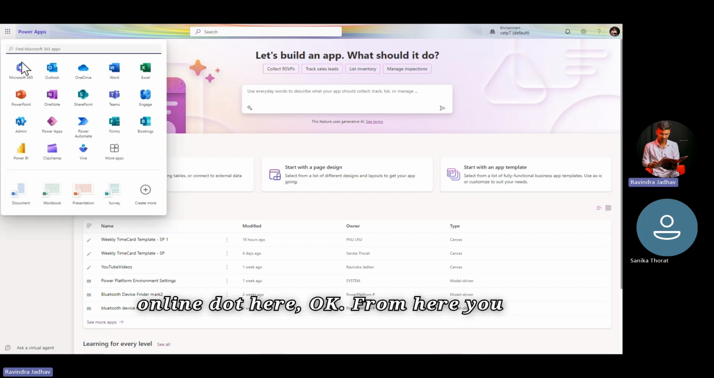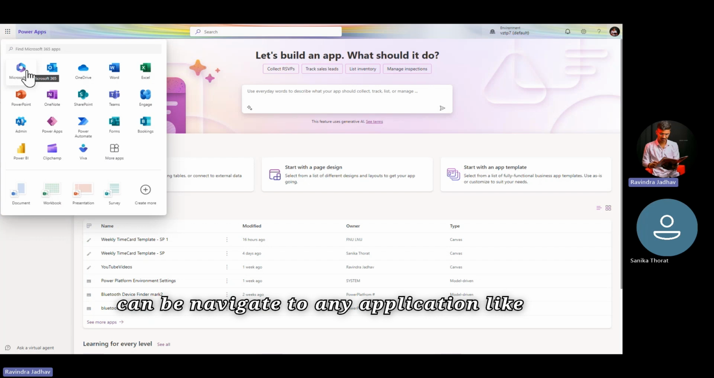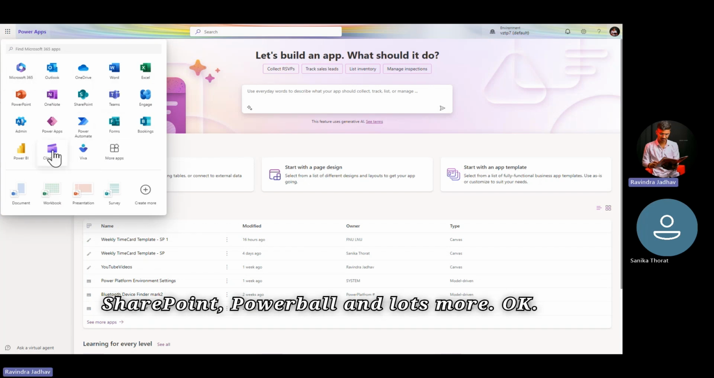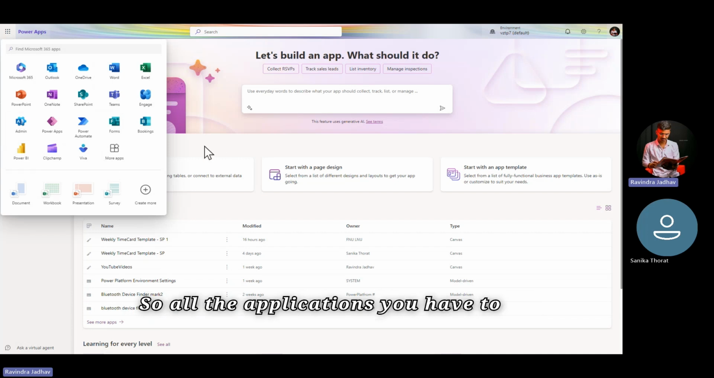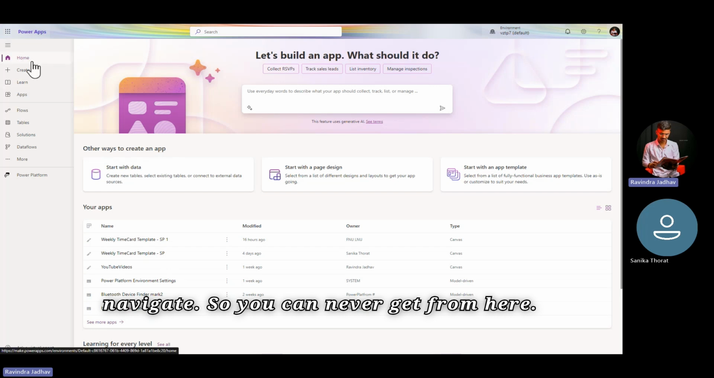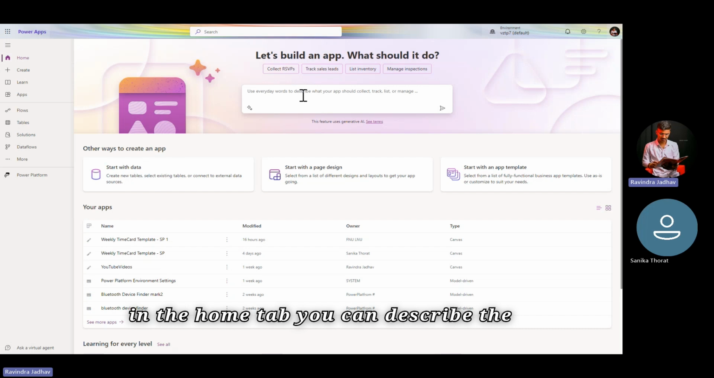From here you can navigate to any application like Microsoft 365, Outlook, OneDrive, SharePoint, Power BI, and lots more. So you can navigate to all the applications from here. Then we have the Home button. In the Home tab, you can describe the application.